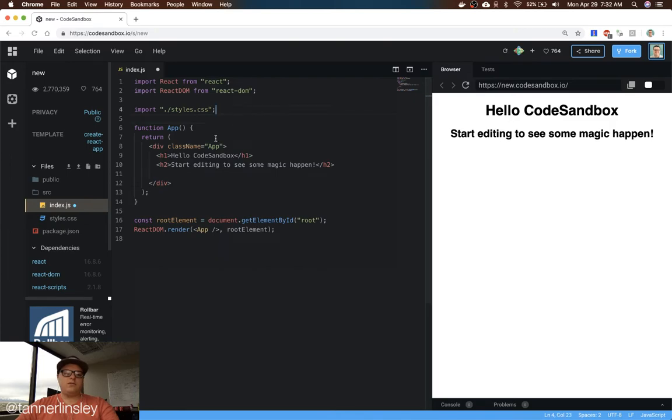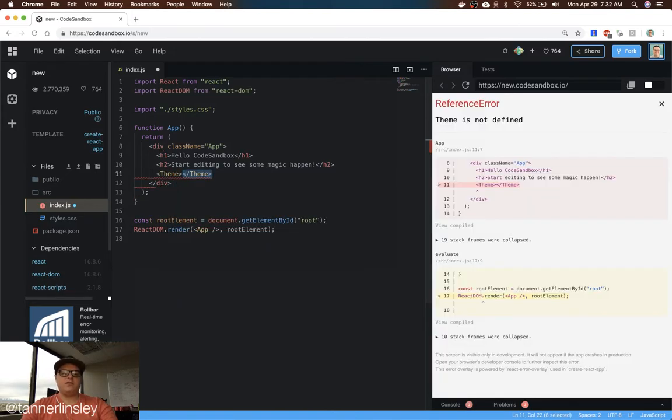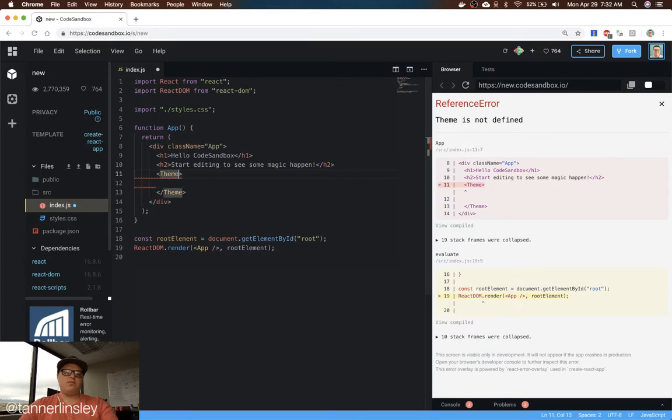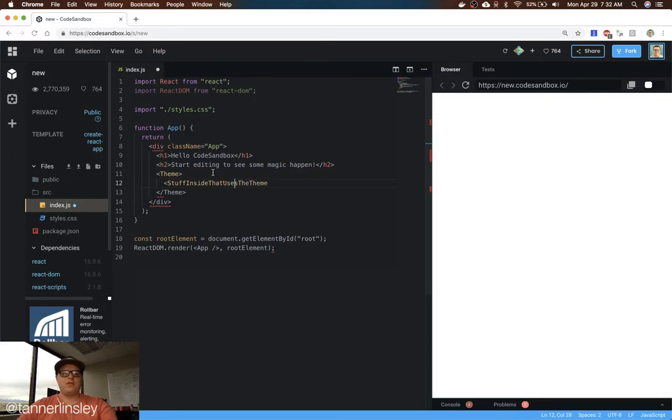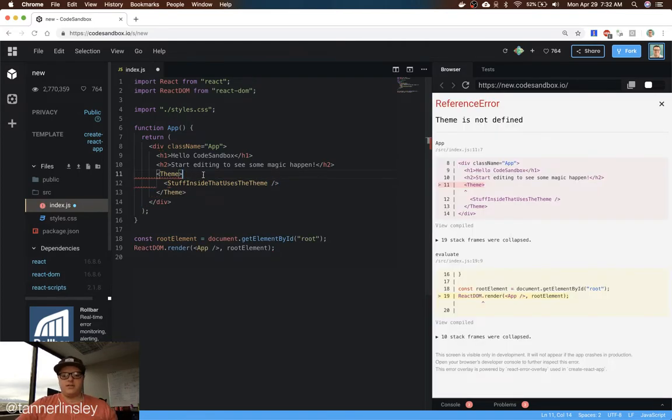So one of those is, let's say we have a theme component, right? Or like a theme provider or whatever. And then we have some stuff inside it that uses the theme, right? Well, usually context is created by a component to hand stuff down. But say we wanted access to that context right here, this would have to be the place that we create it.